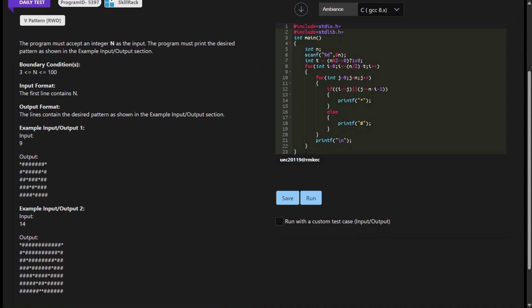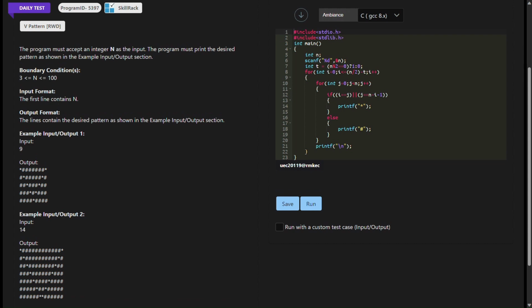We start by including the necessary header files for input-output functions and standard library functions. Moving on, we have the main function. This is the entry point of the program where execution begins. We read an integer n from the user using the scanf function. This n will determine the size of our V pattern.